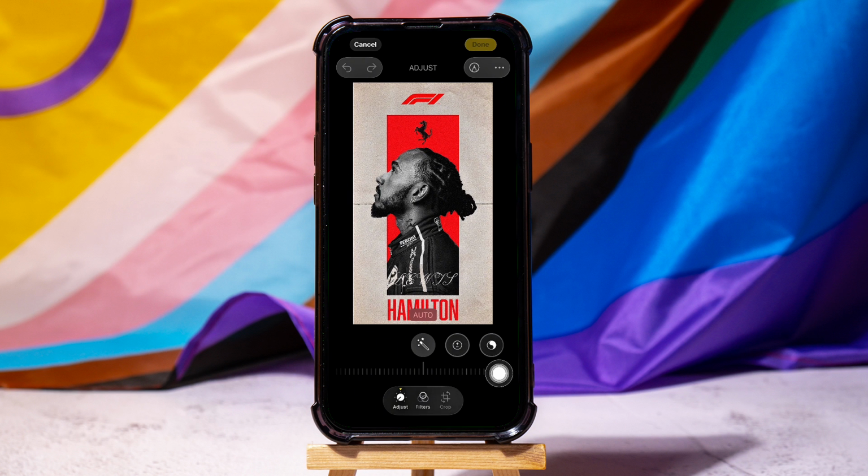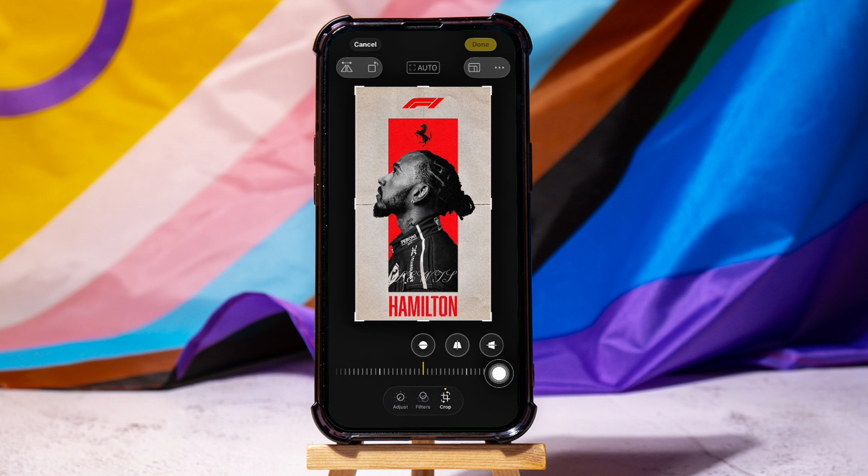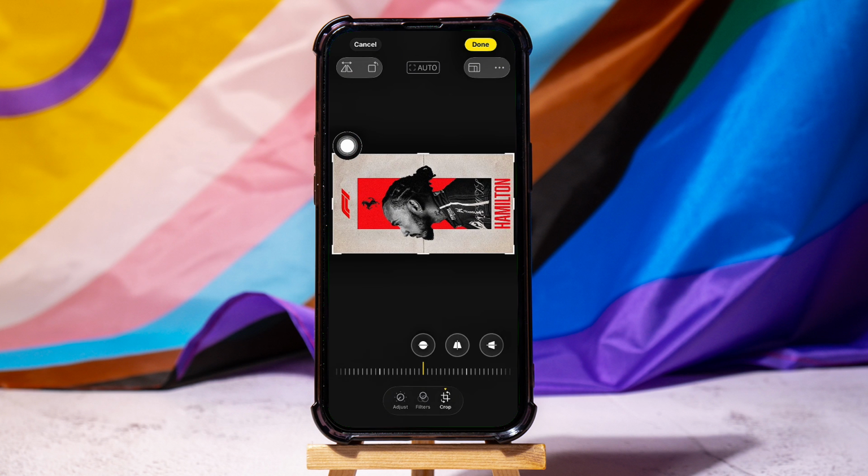Tap on the crop icon at the bottom. You can now crop the photo as you like. Here, tap on the rotate icon at the top left to rotate the photo. As you can see, the layout of the photo has changed to landscape mode.